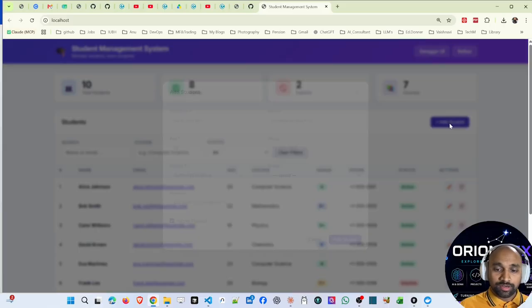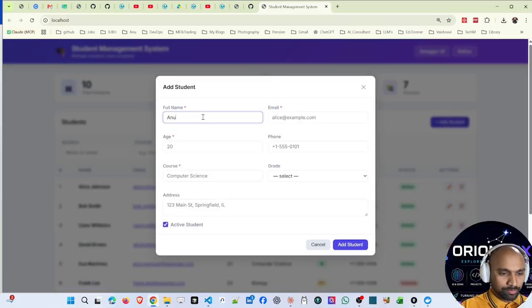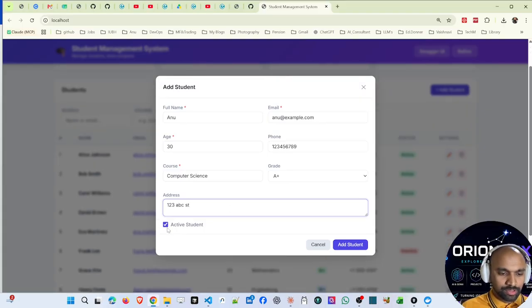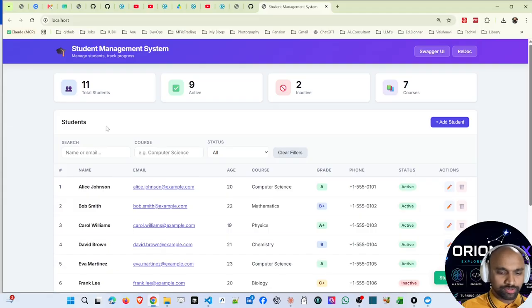We can add a student here. We can give my name, Anu at example.com, age, let's give 30, phone 1, 2, 3, 4, 5, 6, 7, 8, 9, course computer science and grade. Okay. Street 1, 2, 3 ABC Street. Is an active student. That student has been added.